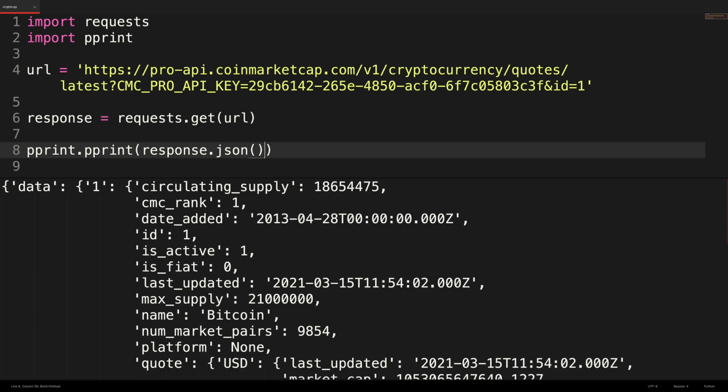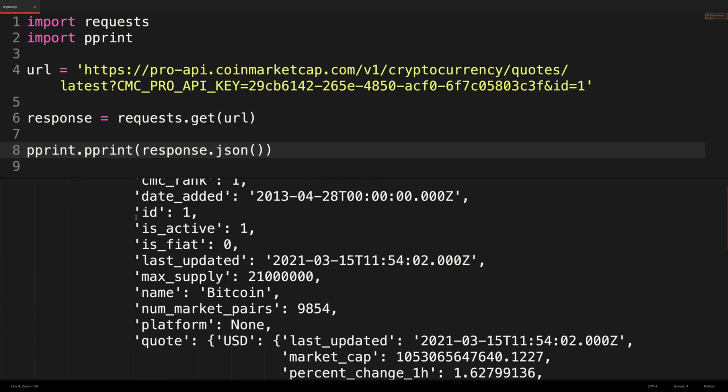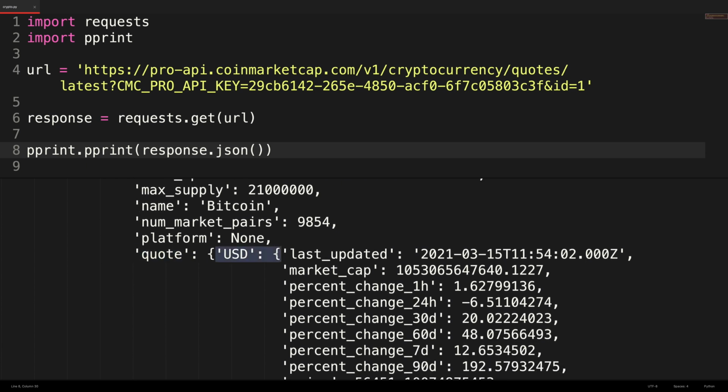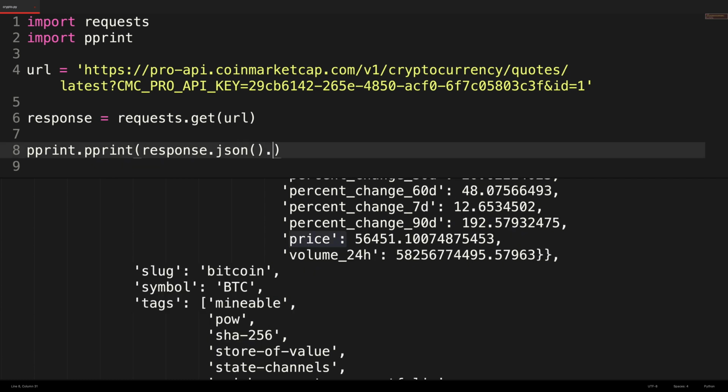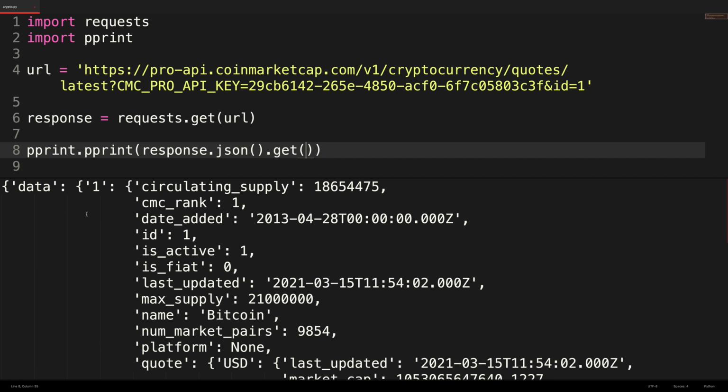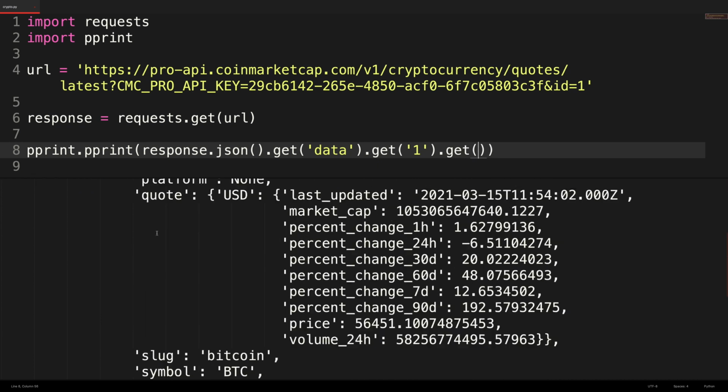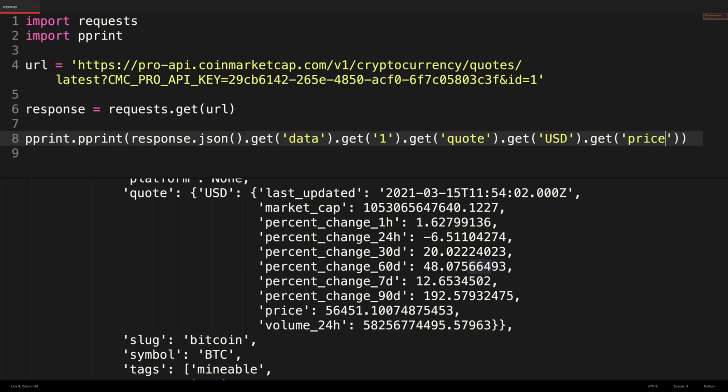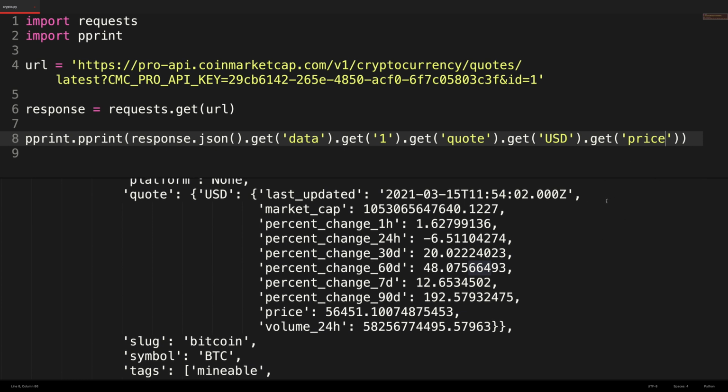And what we want to do is go into data, and then go into 1, and then grab the quote, and then USD, and then maybe price. So to do this, we'll say .get, and the very first thing we want to get is data, and then .get, next thing is 1, and that's a string there, and then .get, inside of this object, we want quote, and then lastly, well, not quite lastly, there's a lot here. So .get USD, and then lastly .get price. I'll just zoom out just a tad. Okay, that's crazy, but that should work.